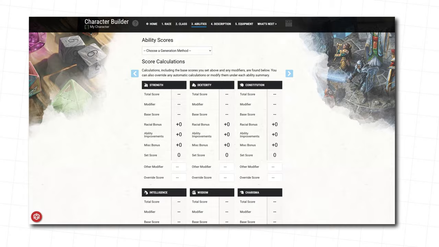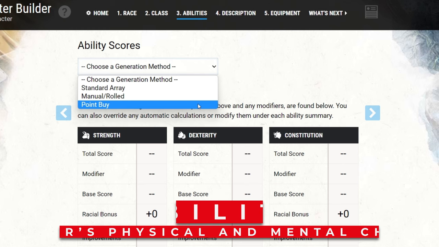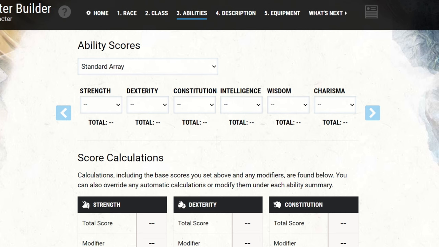When asked which generation method we're using, select Standard Array. If you're not sure which to use, talk to your DM. If they don't know, decide together! Teamwork makes the dream work! So, you may be wondering, what do these ability scores actually do?